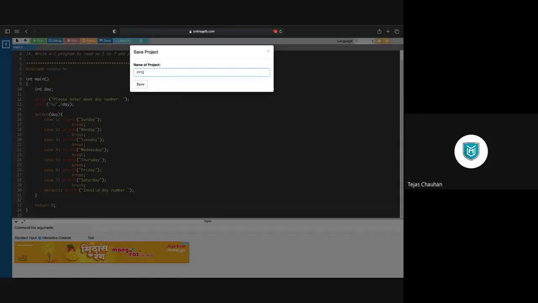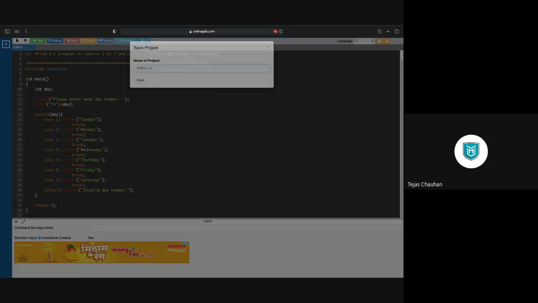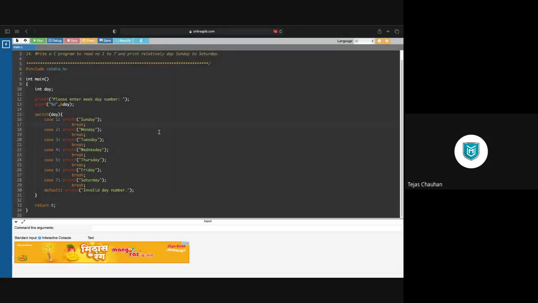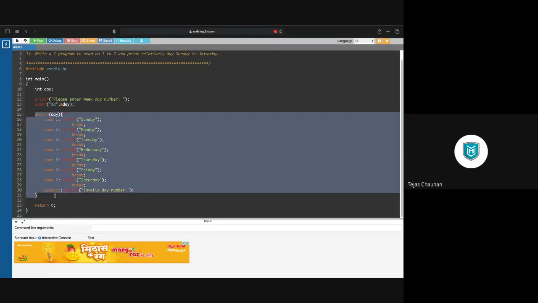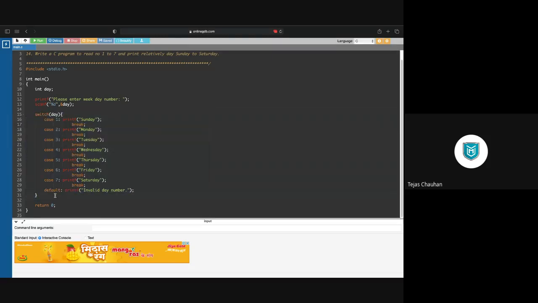This is PPS-C-Batch and program number 14. Okay, so as simple as that. You just need to understand the structure of the switch case statement. Switch, then whatever condition you want to write, that is going to result in some numbers or cases, and those cases are defined here, and we may have a default case at the end.